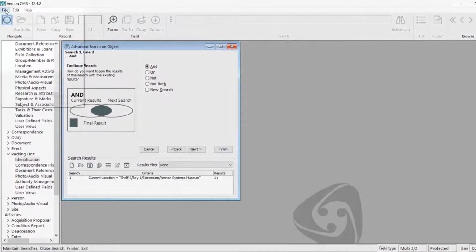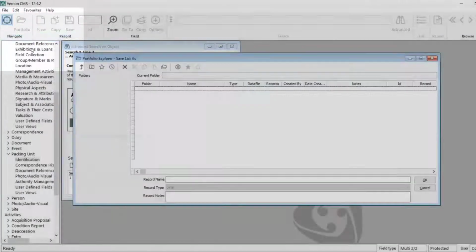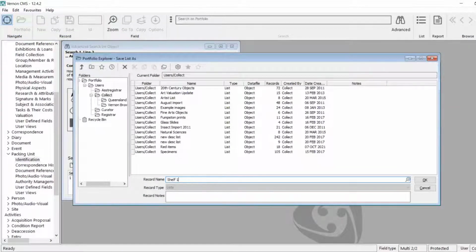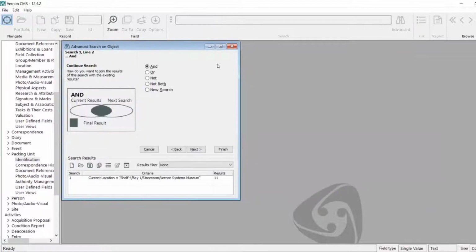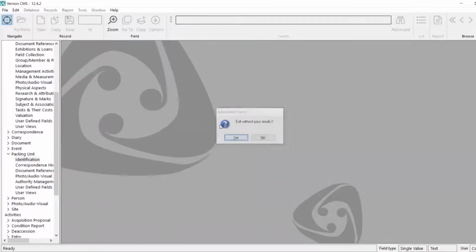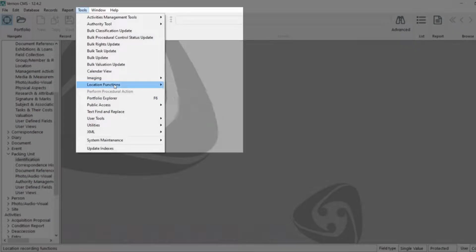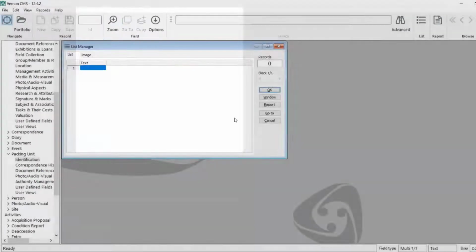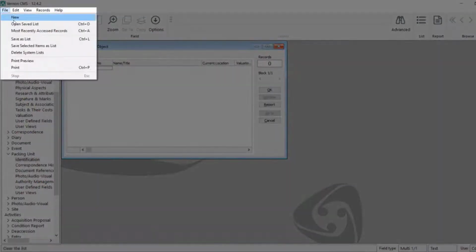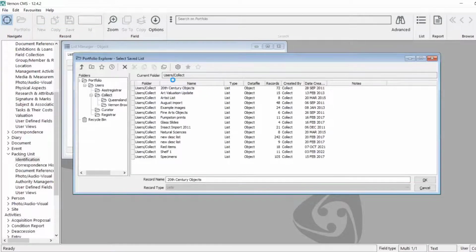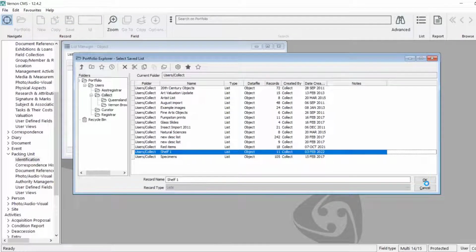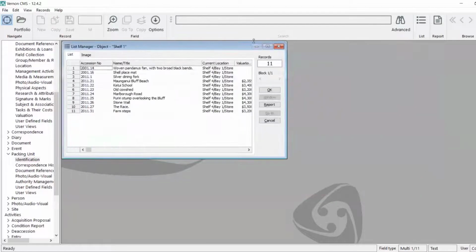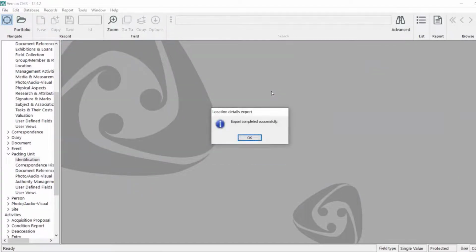I'm going to save this as a list. So File, Save As List, shelf 1. And I'm going to go to Tools, Location Functions, Export Objects. And I'm going to open up my saved list of shelf 1. So File, Open, Save List, shelf 1. And this is going to take the key information about this object, the name, and a few other details.